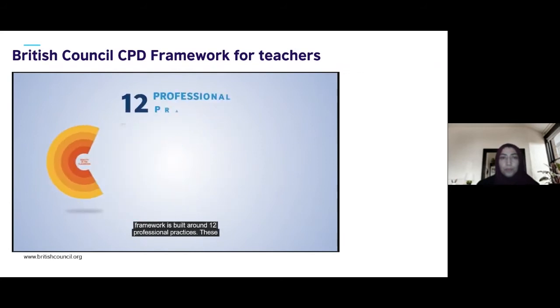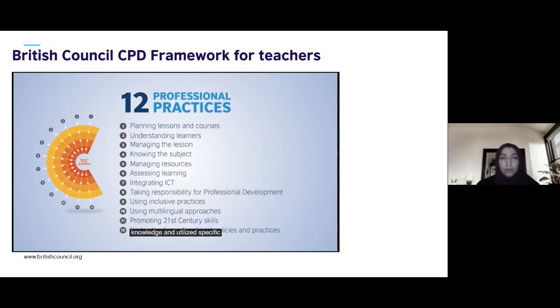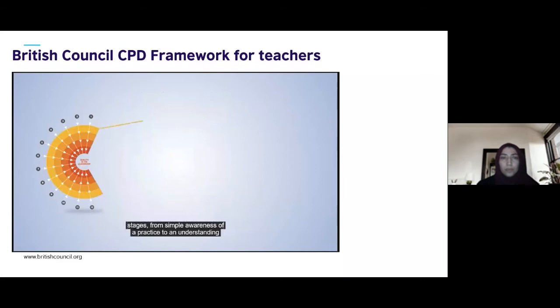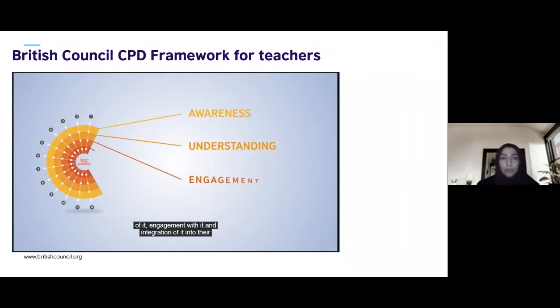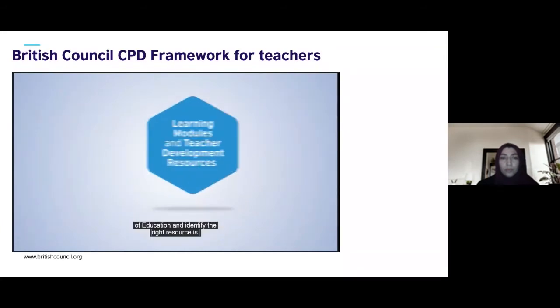The framework is built around 12 professional practices. These represent key areas in which teachers apply professional knowledge and utilise specific skills. Each one is interlinked, representing a combination of practical and conceptual understanding, skills and knowledge. Through our self-assessment and classroom observation tools, the framework helps teachers map their skills against the professional practices according to 4 stages, from simple awareness of a practice to an understanding of it, engagement with it, and integration of it into their classes. With this knowledge, teachers, schools, and ministries of education can identify the right resources.